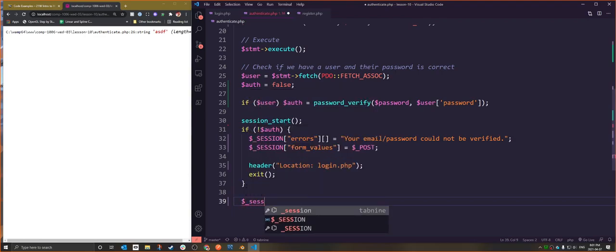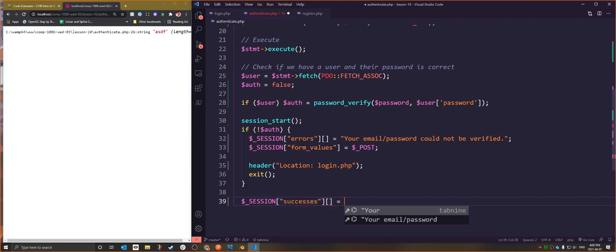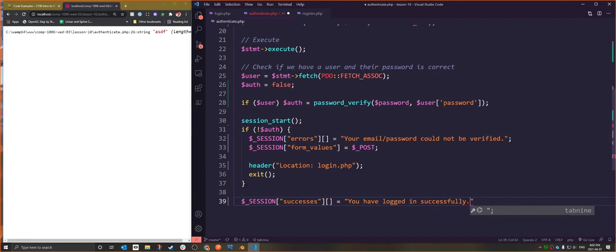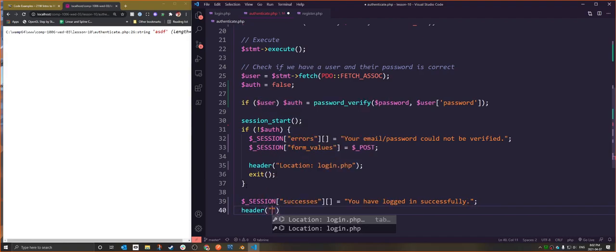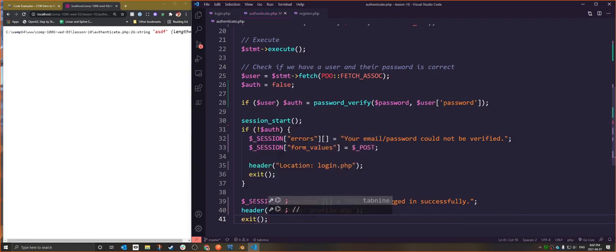This will add our session successes. You have logged in successfully. And then header. And we're going to relocate them to our profile page. And we're going to exit.